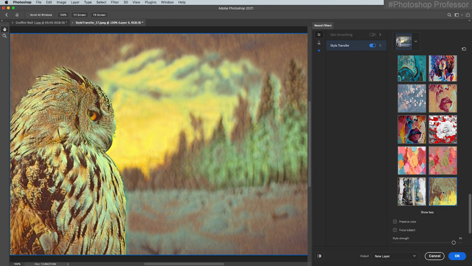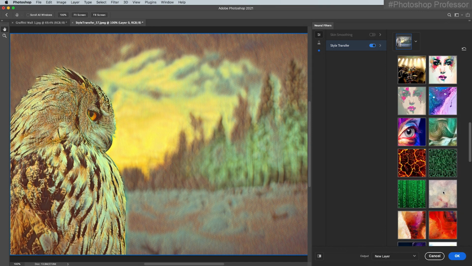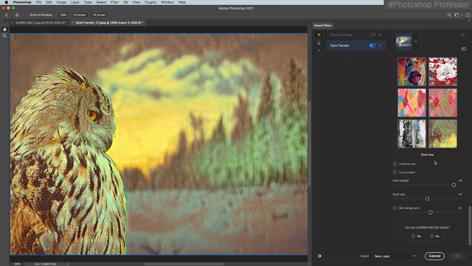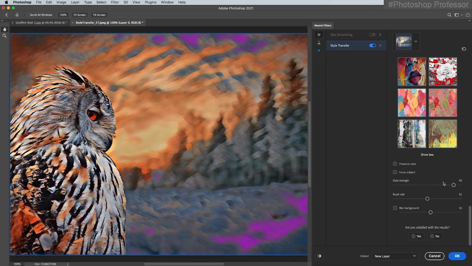So you can easily see that this has a lot of power. I'm going to go back to the one that I like while I'm talking. Remember, happy people do what makes them happy. You still have these other things like preserve color, focus subject. You can adjust the style strength and brush size. You can blur the background, and then you can vote. Were you satisfied with the results? So I encourage you to try these out.